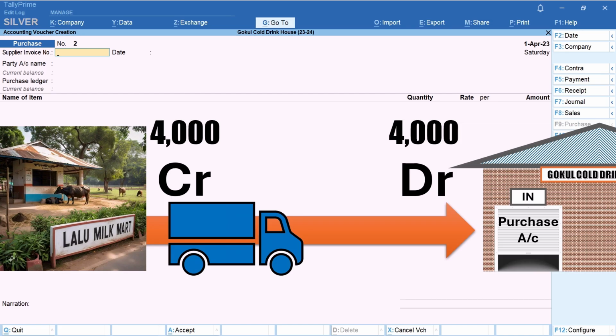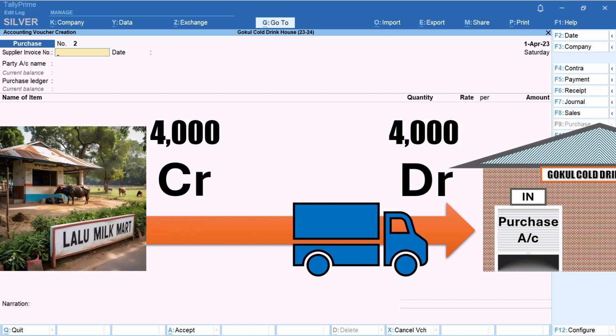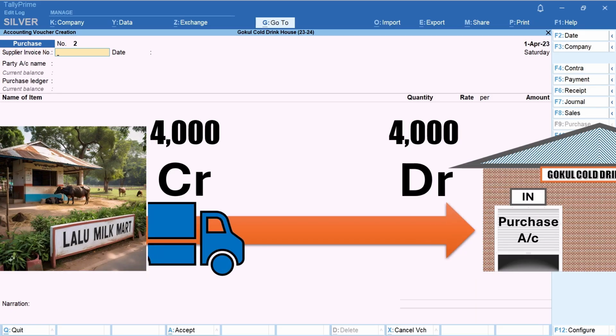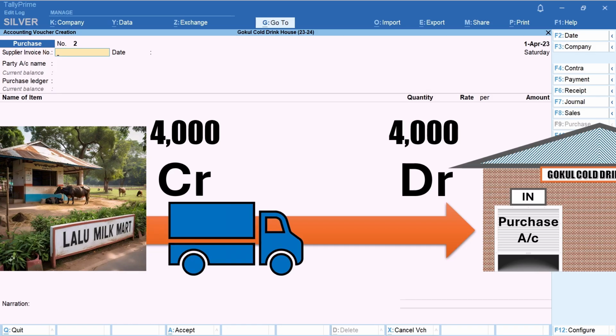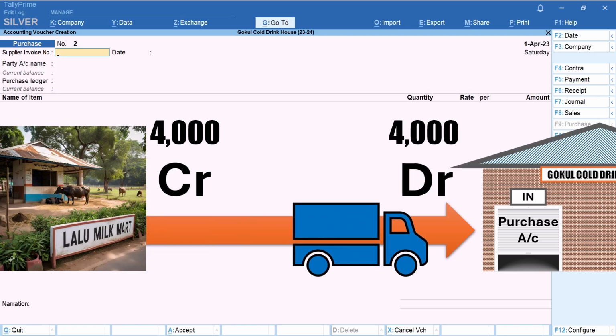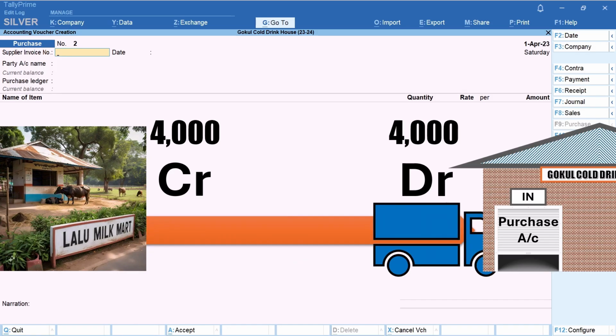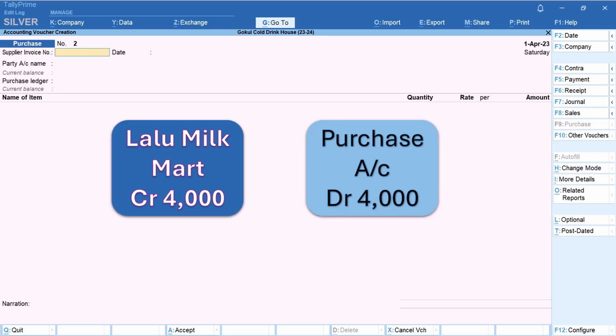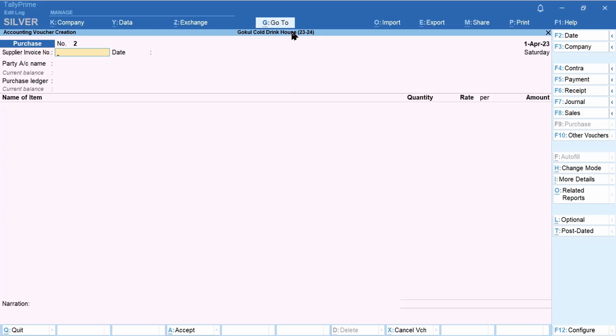Well, the tagline or motto of Tally Solutions Private Limited, the creators of Tally Prime software, is power of simplicity. We have entered the voucher without worrying about debits and credits, as Tally has already completed the posting. So, we don't need to think about it. The moment we pass the entry, the ledger of Lalu Milk Mart gets credited by 4,000, and the purchase ledger gets debited by 4,000. Let us now check the posting.